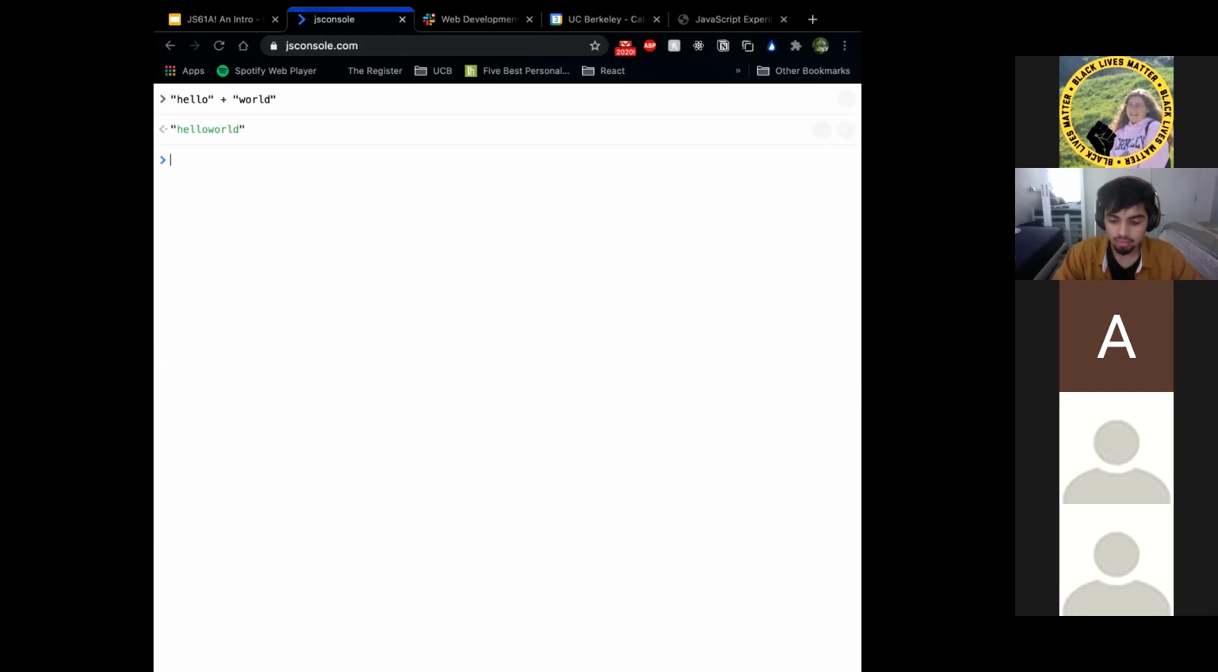So if I were to say something like const greeting equals hello world. Const name equals Abhi, right? So now we've established two variables, greeting and name, which have their own different values. We can use what's called string interpolation to substitute these strings into another string without having to explicitly concatenate them together.